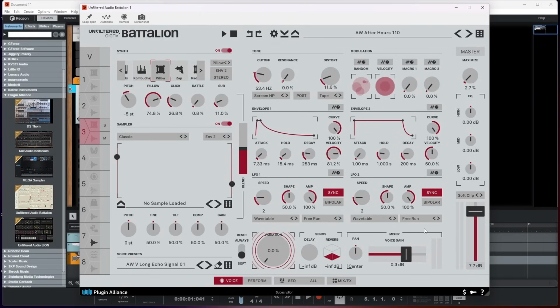Today we are taking a look at Battalion by Unfiltered Audio. Right, okay, so we are obviously in Reason on the desktop. Battalion is coming to iOS. In fact, there is a test flight around on iOS at the moment as well. But I thought I'd give you a quick tour and demo of the app.